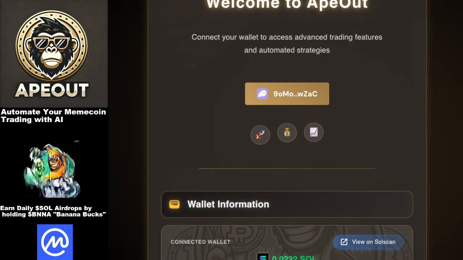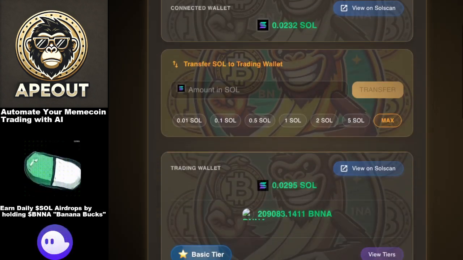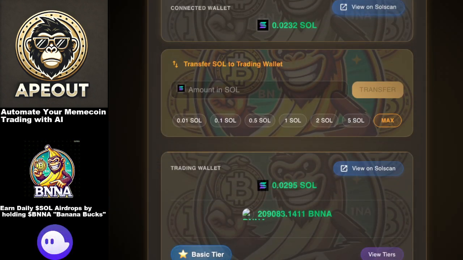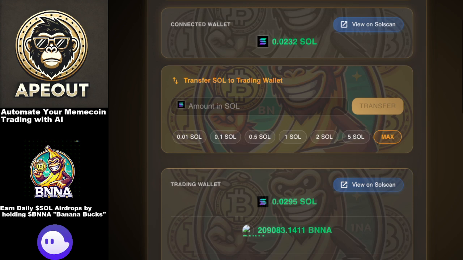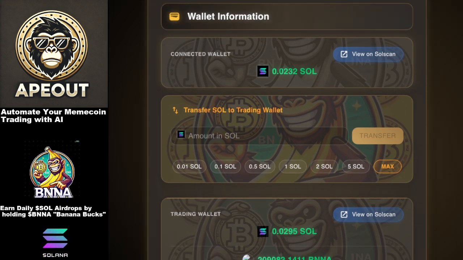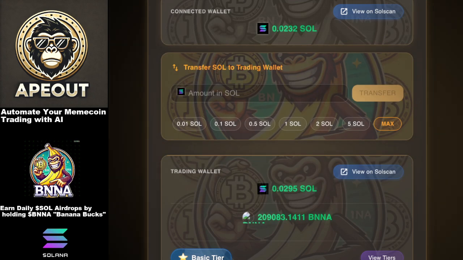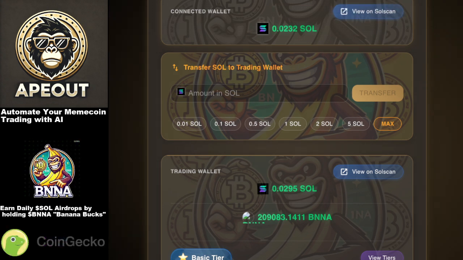So as you guys can see, I've already got my wallet connected up here. We're going to quickly scroll down and see our wallet information, right? So you see we have our connected wallet, and you can see we have 0.02 SOL in there. Not much, looking real poor right now as far as our wallet, to be honest.